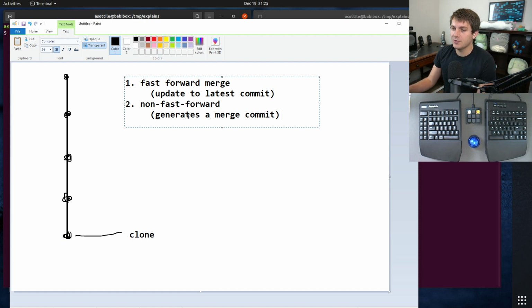Now, non-fast forward merges I typically only use when I'm integrating a branch into mainline, because I always want a merge commit to represent that merge event, unless I'm doing rebase, squash, or any of the other merge types. But if I'm doing merge-based workflows, I'm going to use a non-fast forward merge. And I'm going to show you examples of those now.